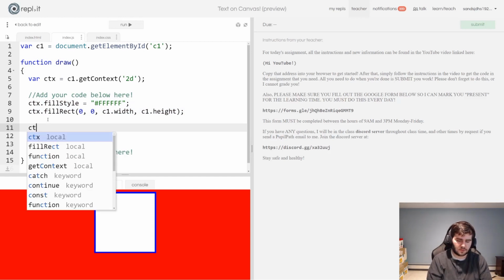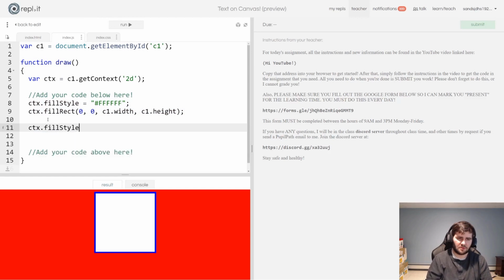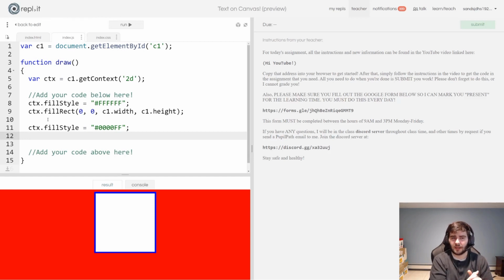So first thing I'm going to do is change my fill style, since it was white to change the background. I'm just going to change it to any other color. Let's make it blue. This way when I draw my text, it doesn't come out white as well. The first method I'm going to show you is the fillText method, and strokeText is the same. It just uses stroke style instead of fill style.